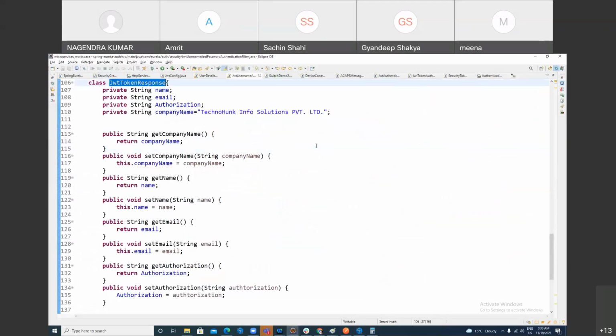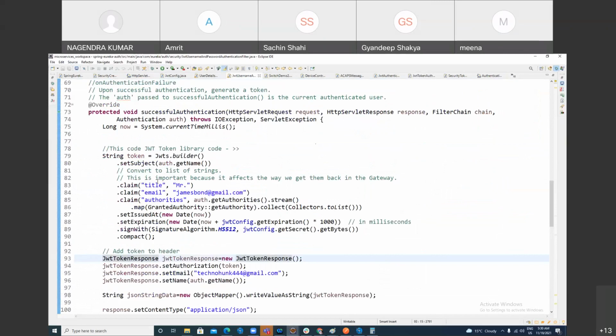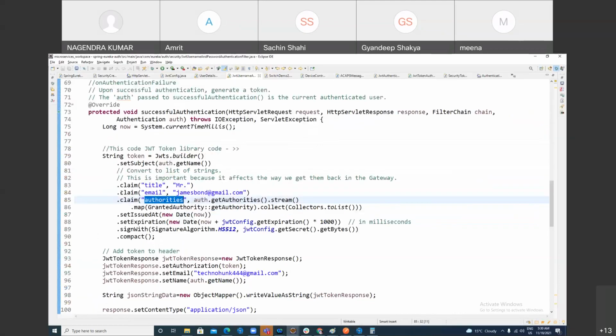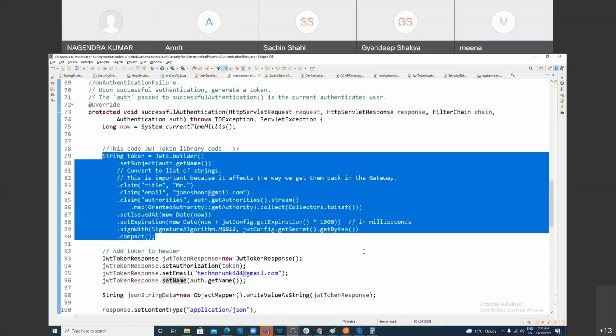Let me show you again. That comes from the JWT config. There is a title, you added email, and you added role as well, right? This is the extra part embedded inside it. Title, email, authority are part of your claim. Token, you can also say claim. And apart from the token, we are returning email, name, and company name extra. So this is involved in the token.